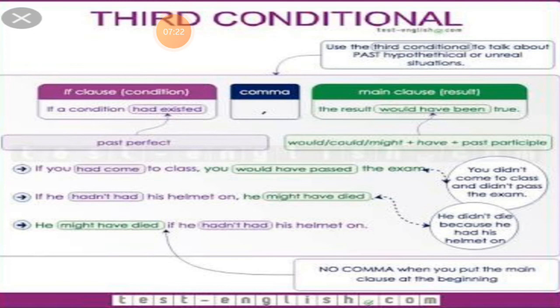Here is the third type conditional, in which we use the third conditional to talk about past, hypothetical or unreal situations. And here the if clause has the condition had existed, right? That is the past perfect. We put the comma between them, and then the main clause is here. And in the main clause we use would, could, might or have with the third form of the verb, right? So the examples are given.